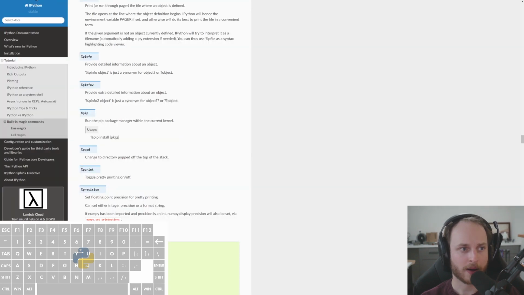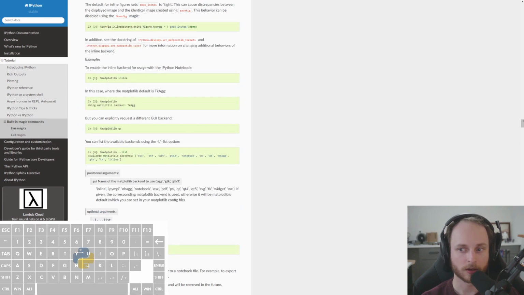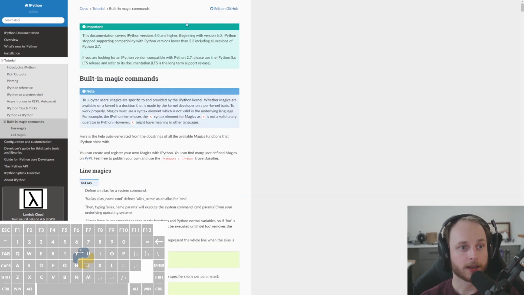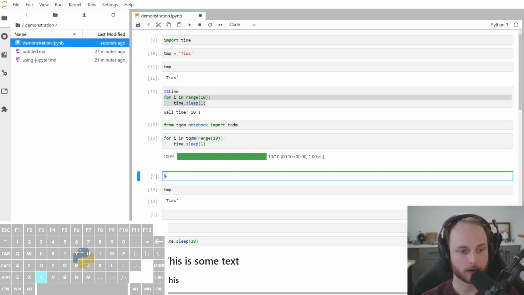If you Google IPython and then you Google magics, you will find this particular documentation right here. This has all the different built-in magic commands that you might want to be able to put into your notebooks. They're all here. If you want to look that up, you can look that up. I'll put the link right here.